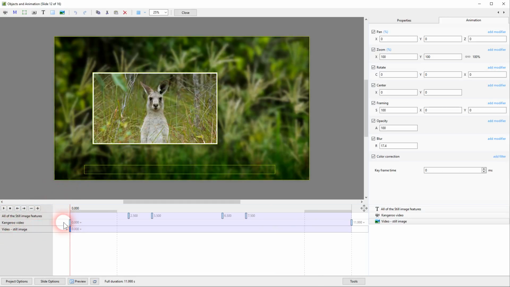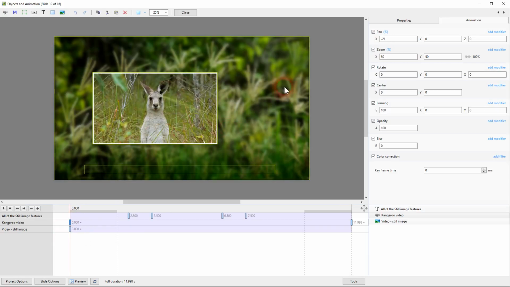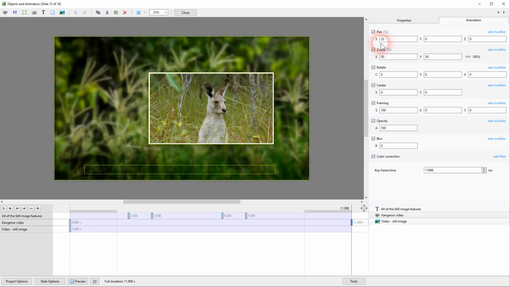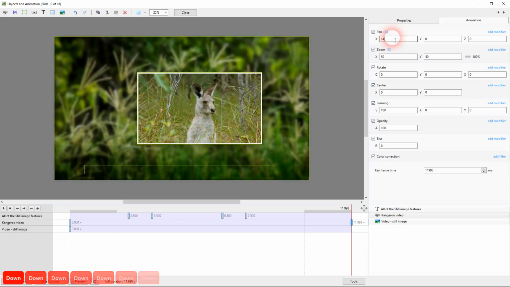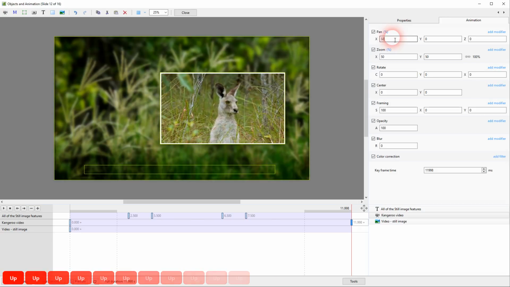Okay, so if we look at the kangaroo video, we can see that over here in the timeline, that's where it starts, and this is where it ends. And we can see that it's actually moved across the screen. And if we look in the animation panel, we can see that the pan, it's actually moved 23 compared to -21. Okay, so we could just demonstrate to ourselves how this works. If I click in there, press the down arrow key, move or change the numbers, we can actually change the position that the video will stop in.